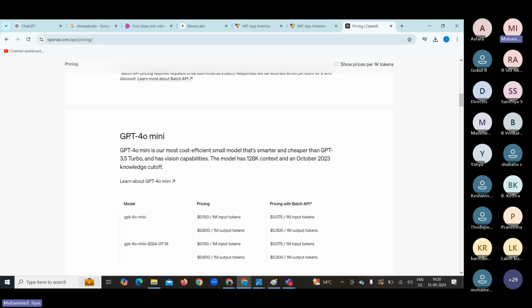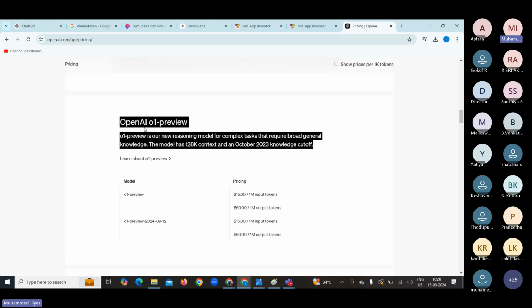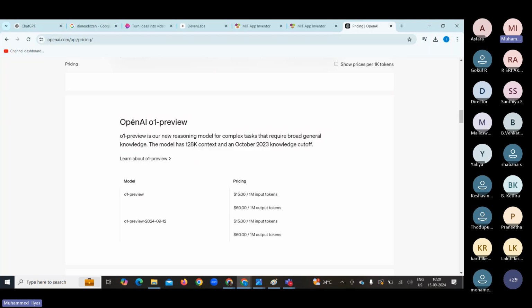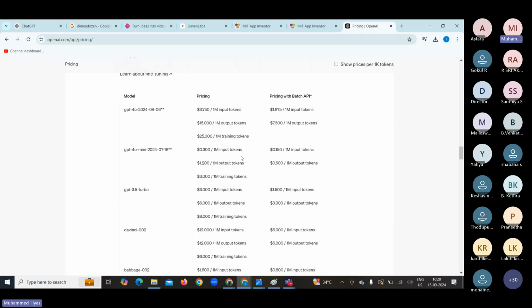Then we have Mini, which is the same thing but at lesser cost. They released the new model just recently, a day before yesterday, I guess: OpenAI O1. It became a very good hype. This model was trained on reasoning capabilities, especially mathematics. So people who are working on data science and all will be able to use it very nicely.